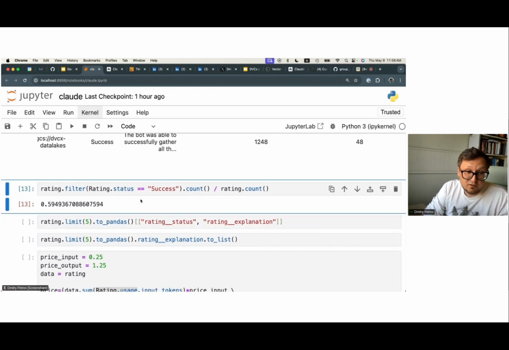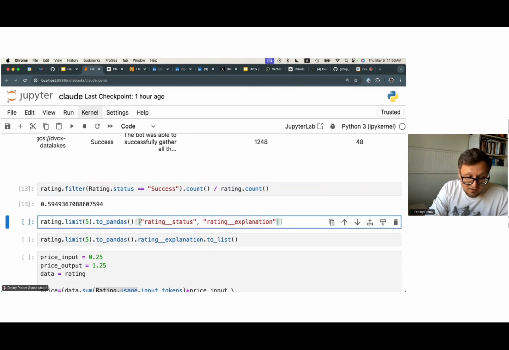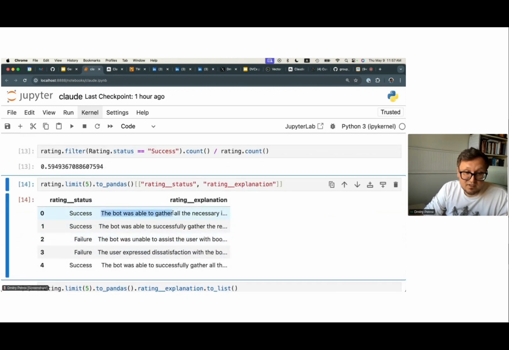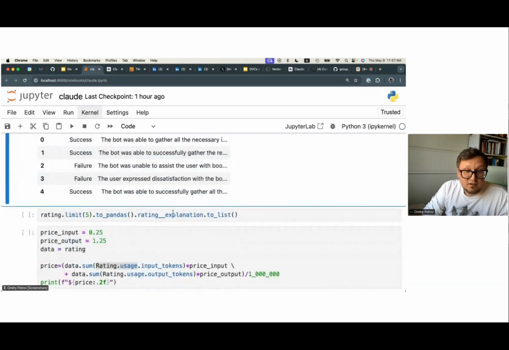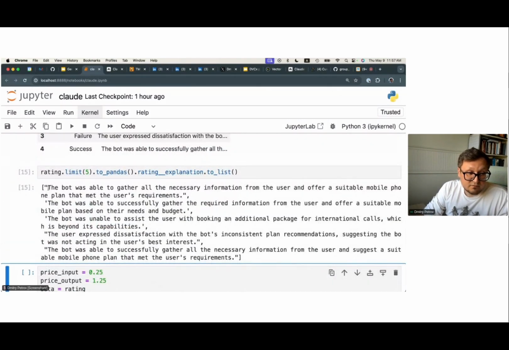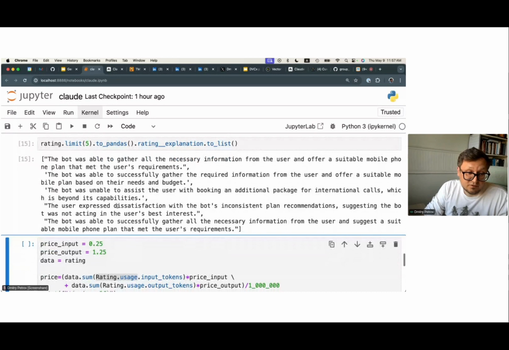So here we see the success rate, right? Just filtering by success and then dividing by the number of columns. We can look at the actual data, failure, success with the explanation. So we will not go deeper here, but if you get to the list, you will see what its actual explanation was, right? The boss was able to gather all the necessary information, offer, mobile plan, and so on. So you can go deeper to the understanding.